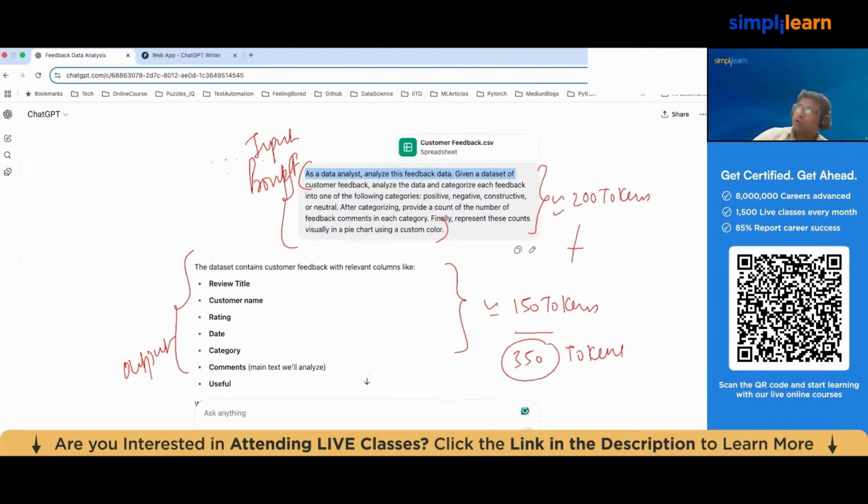The moment you write the input, those tokens are calculated, and the output which it generates is also calculated. So this is how it works. Understood? So maybe you have copied or given your resume and also given the prompt. This resume plus this prompt and the output, these three things are held accountable for your token calculation.